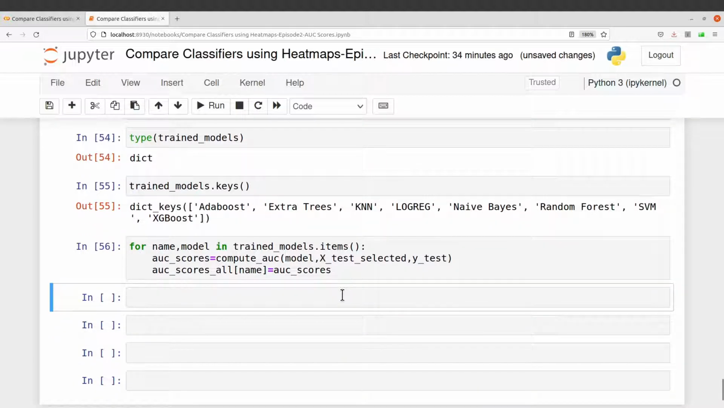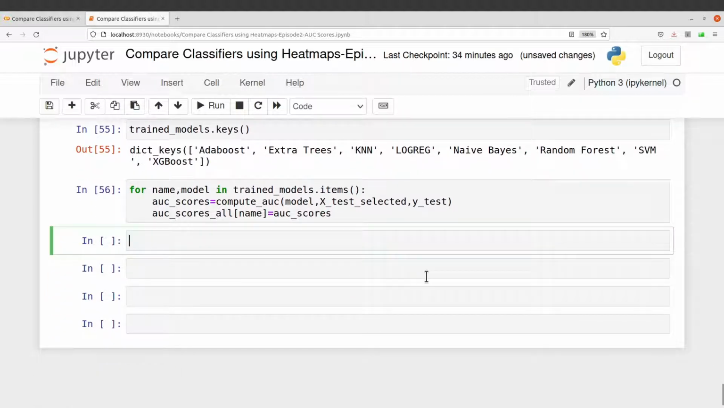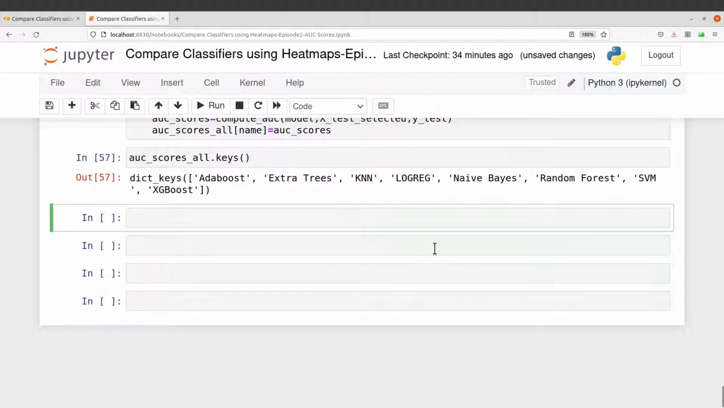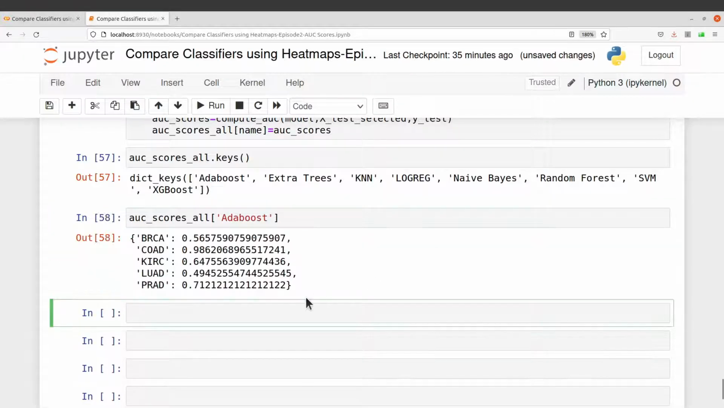Perfect. So we have the scores. Now let's check. Let's say AUC scores all dot keys. We have the models here, the names. So now we can call the AUC scores for a particular model. Let's just say AdaBoost. We can say AUC scores all, and we call AdaBoost. And this will give us the scores. Okay.